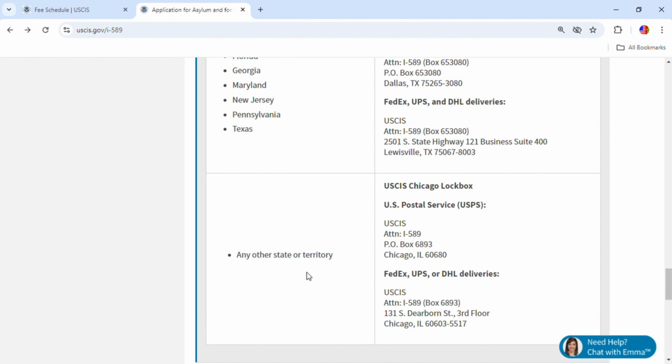But if you live in any other state or territory, you must use the USCIS Chicago lockbox. If you use USPS, which is the US Postal Service, you use this address right here: USCIS, I-589, PO Box 6893, Chicago, Illinois 6680. If you use FedEx, UPS, or DHL deliveries, you're going to use this address right here. It's going to be Chicago, Illinois 6603.